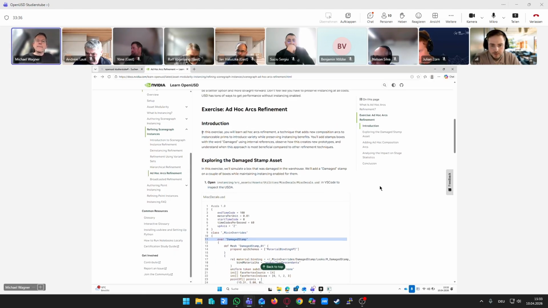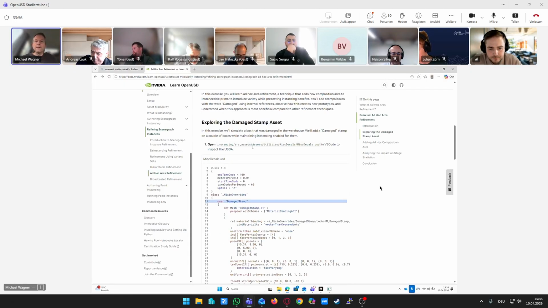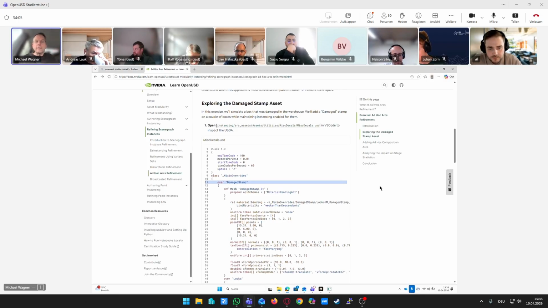So yeah, let's try that. In this exercise, we'll learn the ad hoc refinements technique. You'll add stamped boxes with the word damage using internal references. Observe how this creates new prototypes and understand when this approach is most beneficial compared to other refinement techniques. Similar to boxing, we tried. So okay, open instancing source assets utilities. I'm just going to be using VS Code and inspect the USDA. So I'm using my cursor for that.